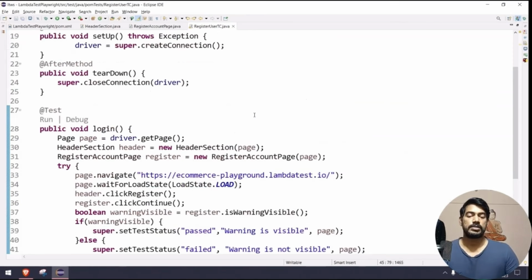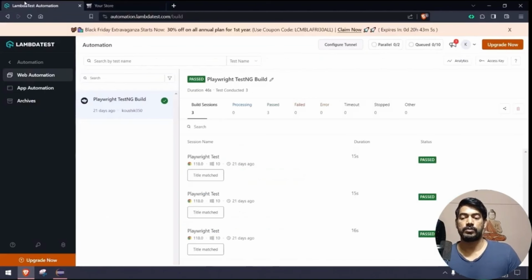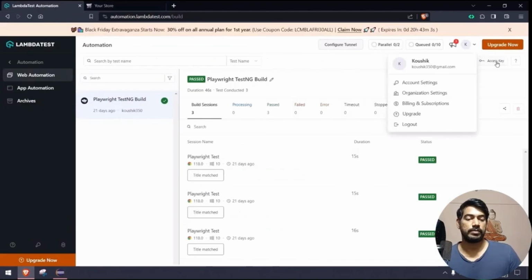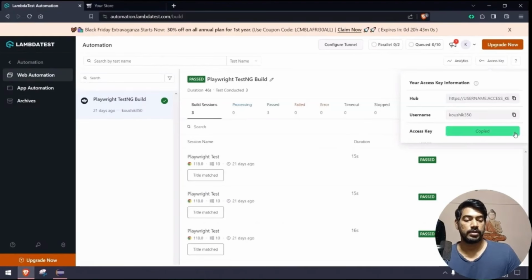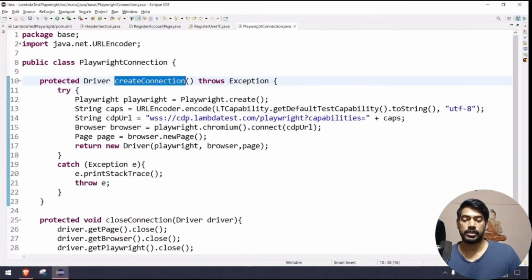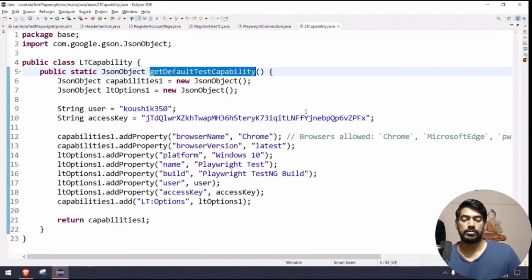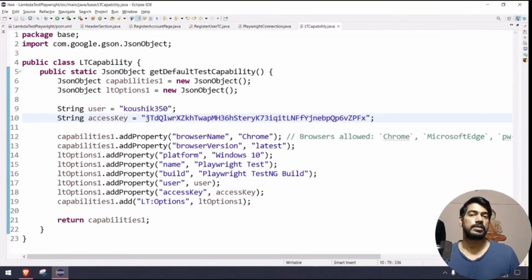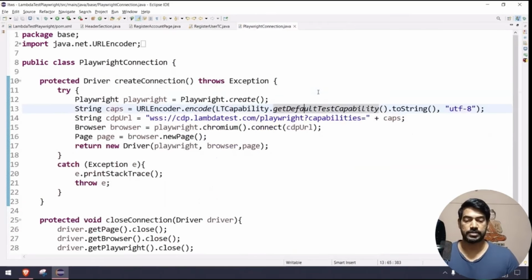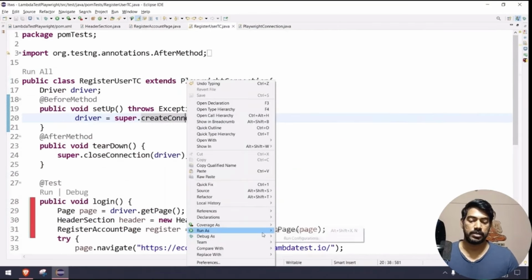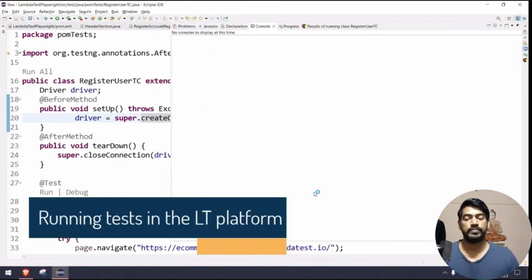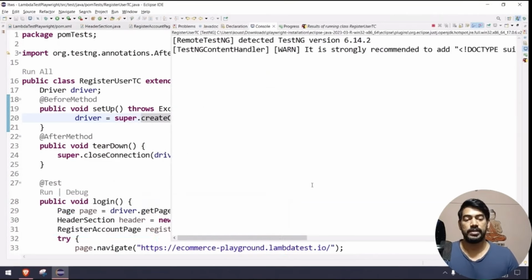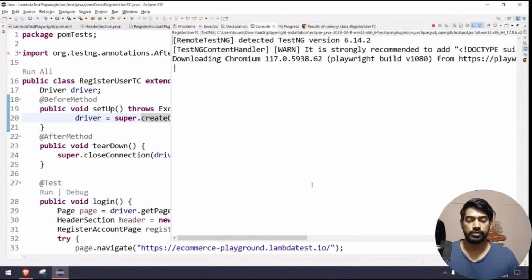I'm going to run this. Before running, of course we'll go to our account, and I'm going to get my access key first. So let me copy the access key, and let me go to the create connection, and let me go to the capabilities, and here is my access key. Of course you can save the access key in external sources as well, but for the demo's sake I'm keeping it within the same class. Now I'm going to run this test case. Let's right click, run as TestNG test. Hopefully it should run. If it fails, we'll solve it together, not a big deal.